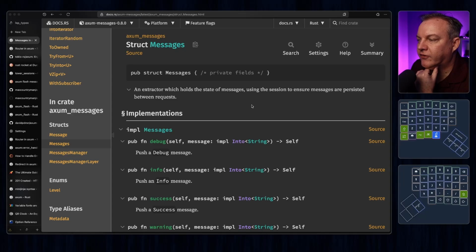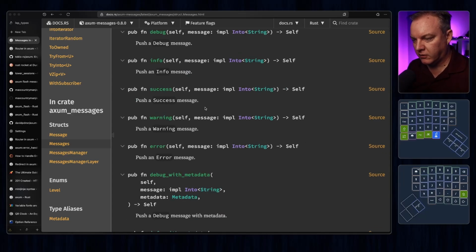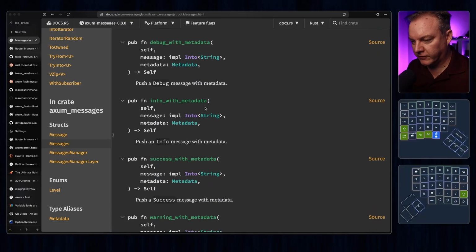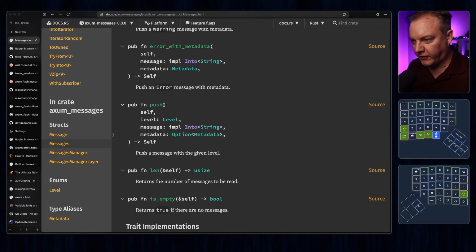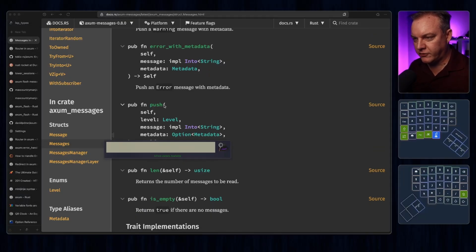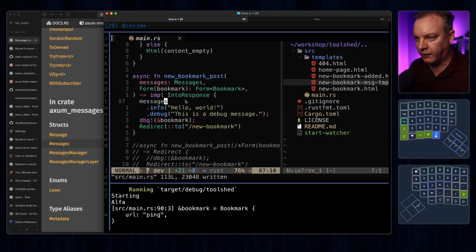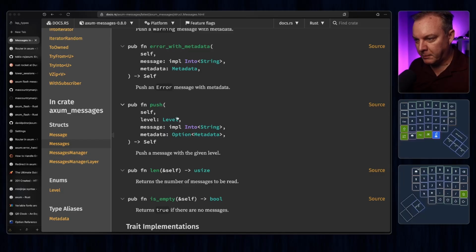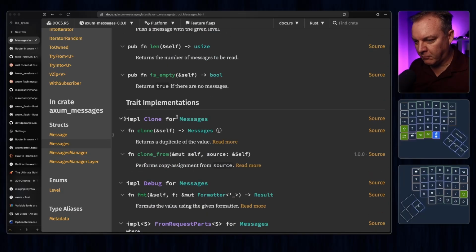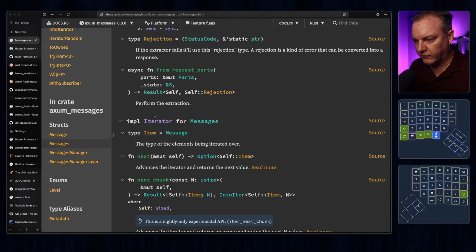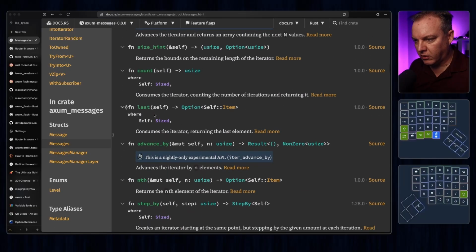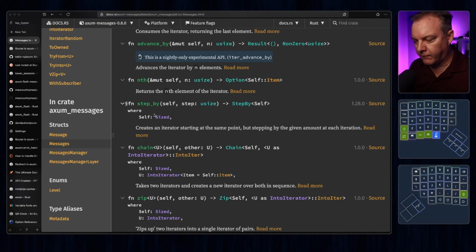An extractor which holds the state of messages, using the session to ensure messages are persisted between requests. Debug, error, info, success. These are all the levels. See, because this has push, a message with a given level. So here it's just doing info and debug. But because of push, and because it's doing an into iter, it makes me think maybe we can pop stuff off of it. Clone from parts, next chunk, count, last. These are all the iter stuff.